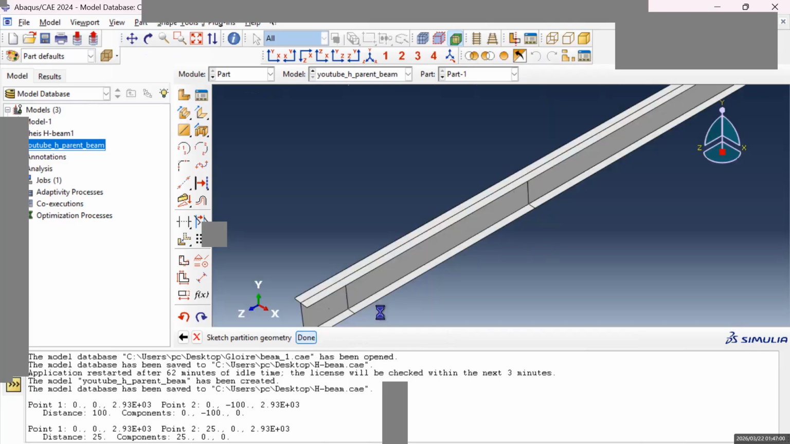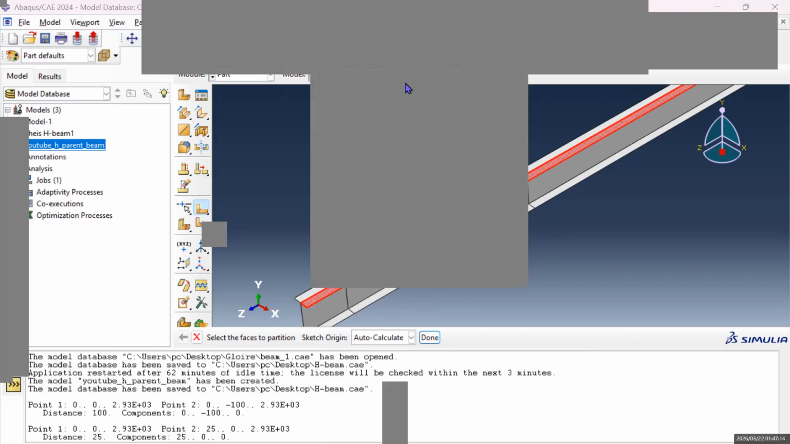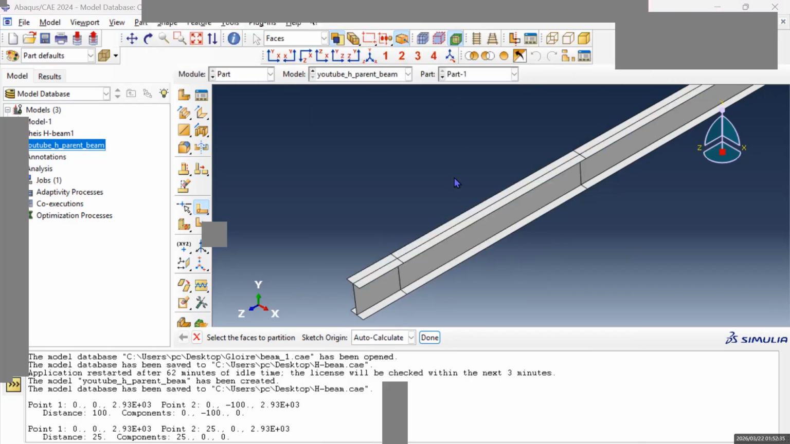Now you can see the top flange has lines already. I'm gonna do the same. I'll click here. So now you can see, right? I've created all of the partitions all over the beam, on both sides.